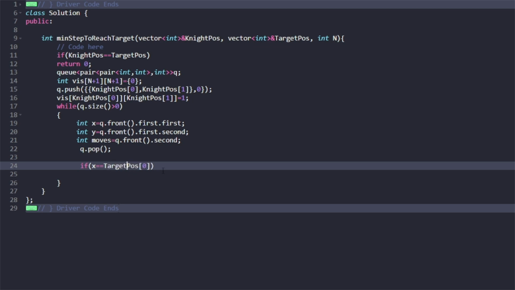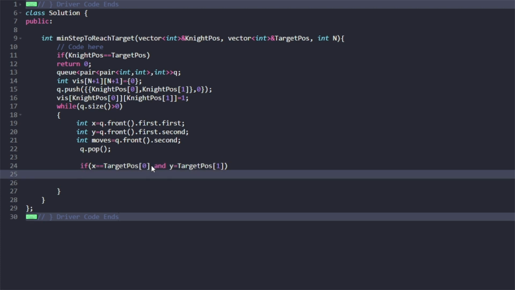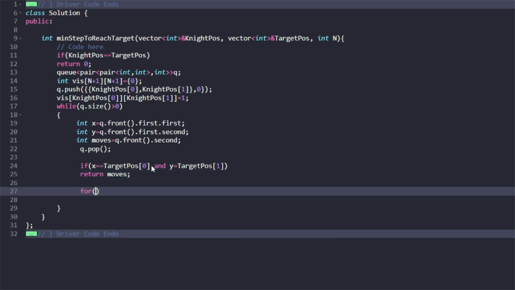If the x coordinate is equal to the x coordinate that I wanted to reach, and the y coordinate is equal to the target position of y, in that case I've reached the destination, so I'll simply return the number of moves that I have taken up till now. Otherwise, I'll simply run a loop.